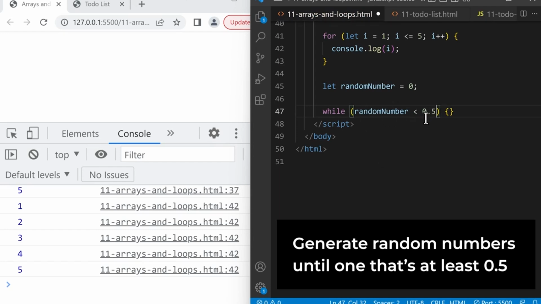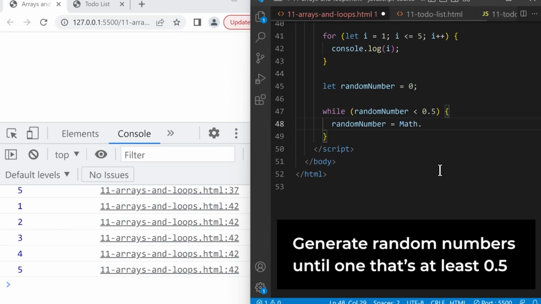Because if it is less than 0.5, we want to keep running this loop until we get a random number that's at least 0.5. And then inside this loop, we're going to generate a random number between 0 and 1, and then save it in the variable up here. So we'll type randomNumber and make it equal to capital M Math.random.